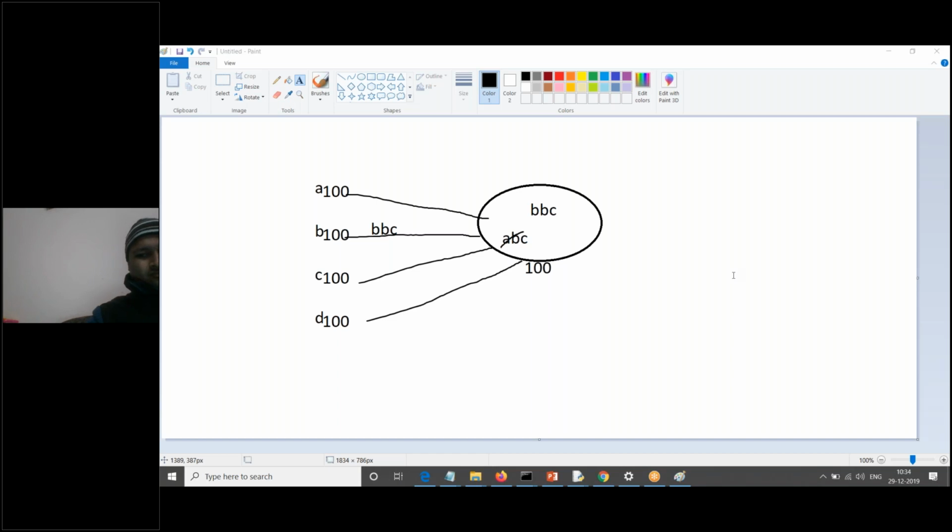Suppose if B wants change, it got modified. C wants change, it got modified. D wants change, it got modified. Then what happens? You are losing that data consistency. That is what you have to take care of in coding or in real programming. Got it right? So immutability makes sure your data is protected.